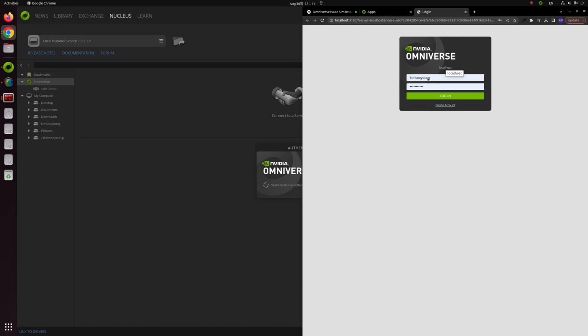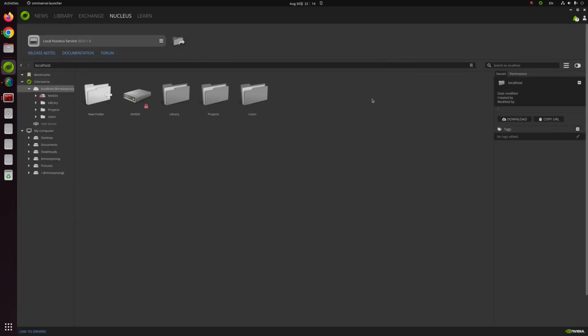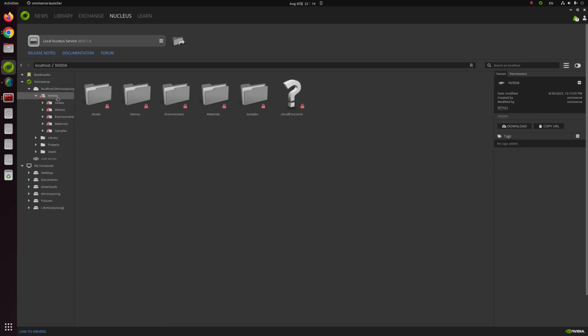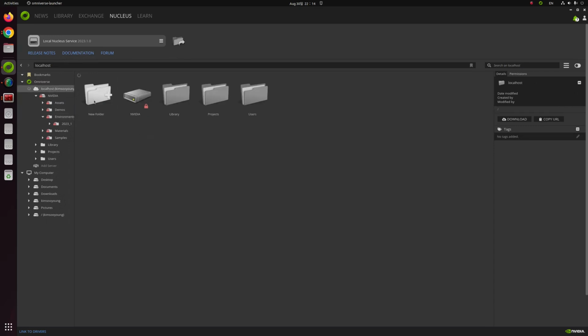And the next thing is type the account you just made, not an NVIDIA account, just the Nucleus localhost account. And let's log in. This is NVIDIA's AWS server. So you can see a lot of assets and demos, environments, blah blah, something like that. And we can use such assets or properties from Isaac Sim.